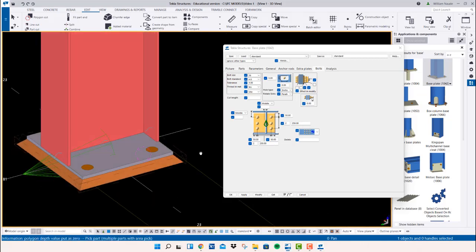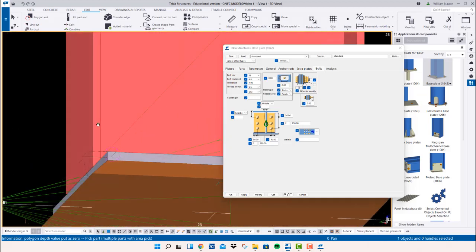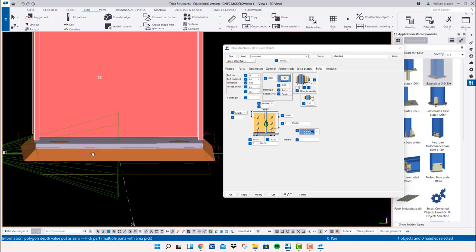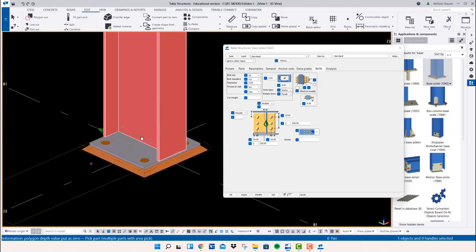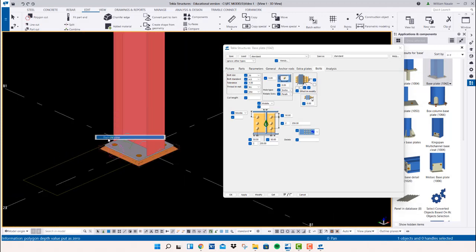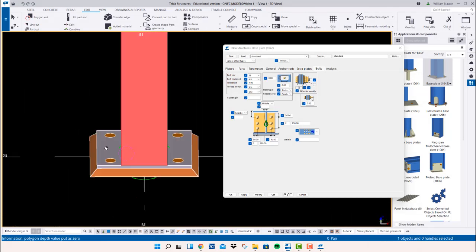This is not even close to correct, but okay. So now what it means is you can see that the grid line is below the ground. So this is where your column will be placed. All right, so there we go.